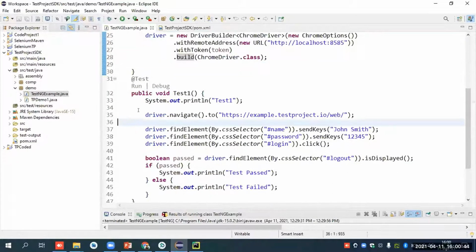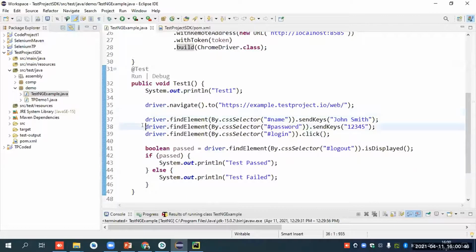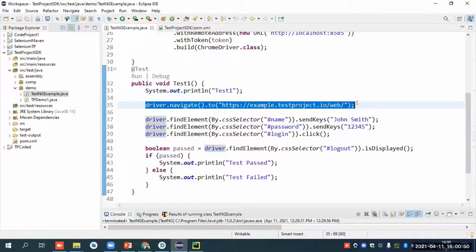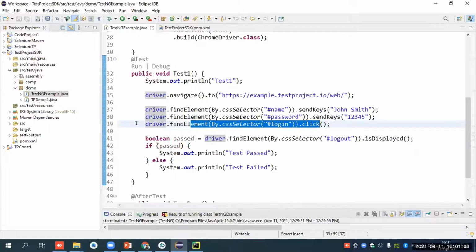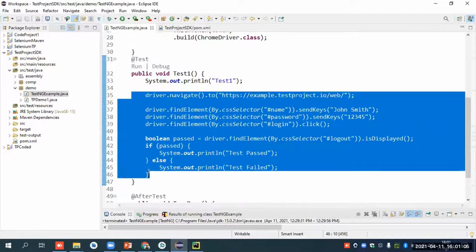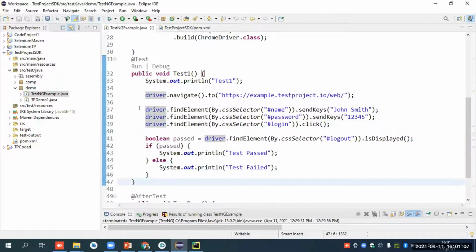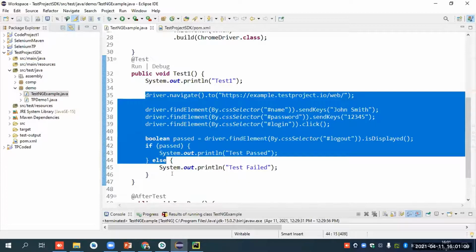Then we are coming into our actual steps. What we are doing here is navigating to our example website of TestProject. We are finding an element and sending a key, finding the password element, sending the key, and then clicking on the login. Okay. So the same thing which we have done during the recording, we are doing via the code.